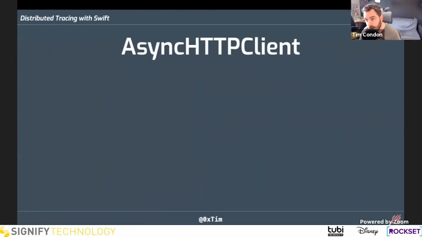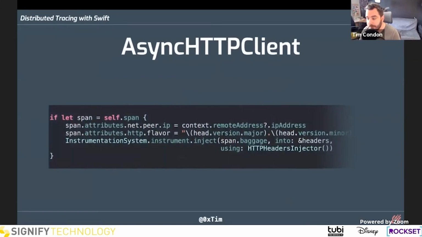And then the important part with distributed tracing is making sure that downstream services know about that trace. So with the HTTP client, what we need to do is inject the span attributes into the headers so that downstream services can see the trace ID and see any of the attributes, to make sure that downstream services know that this is part of a trace. Otherwise, it wouldn't work. So this is the really important part.